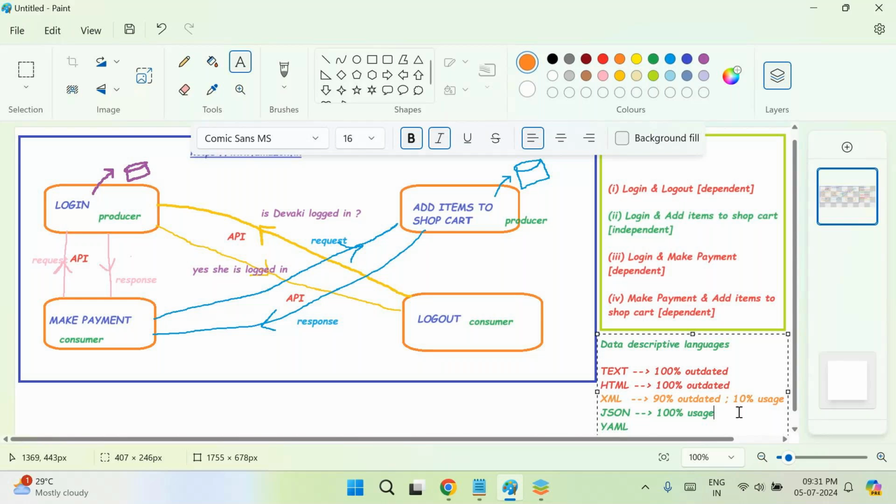So if someone questions you in the interviews or in the projects, logout module and login module are communicating with each other, how are they communicating? You can take a guess. It is just JSON only. 99% the answer is JSON. Any module, if it is talking to another module, it will always be in JSON.